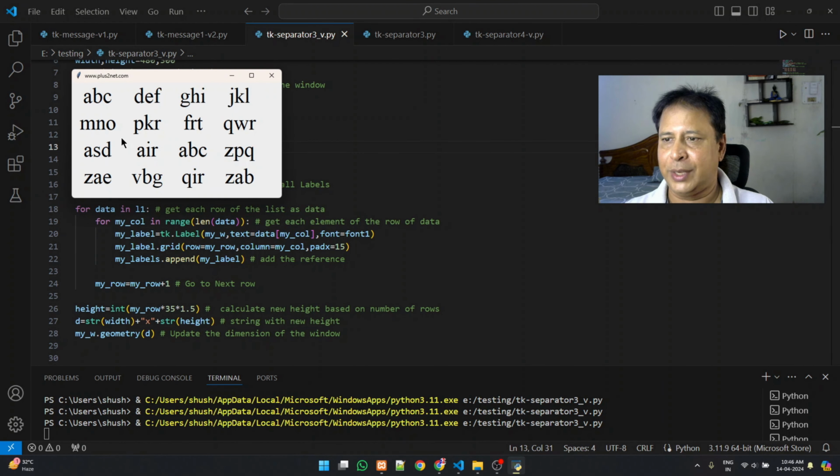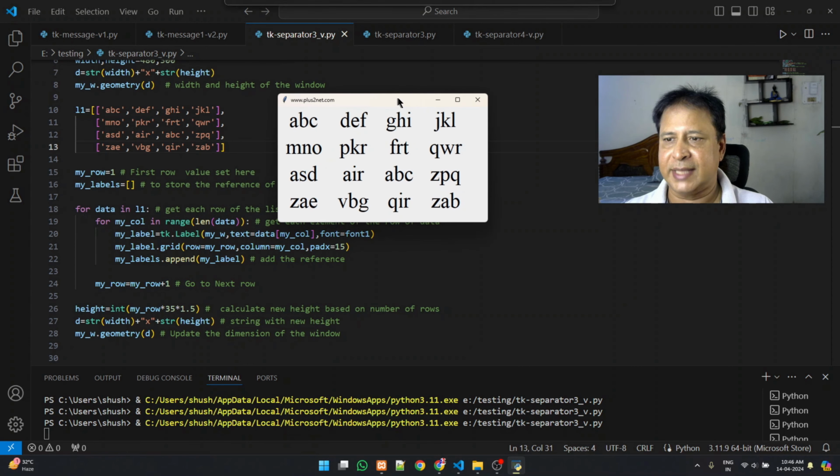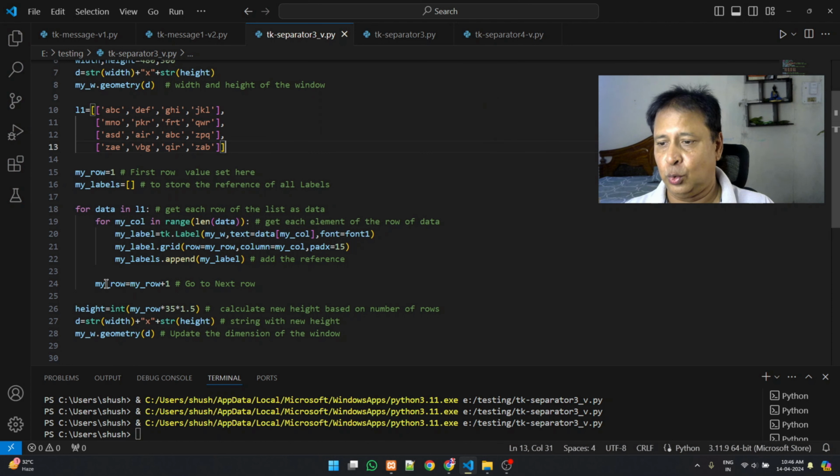Here it is. You can see whatever data is there, we are putting it inside a window by looping through all the columns first, then the outer loop, then again columns, then rows, like that. So there are 2 loops, one inner loop and one outer loop.